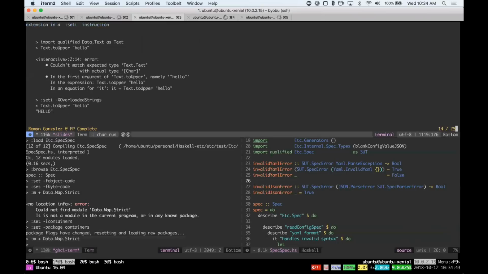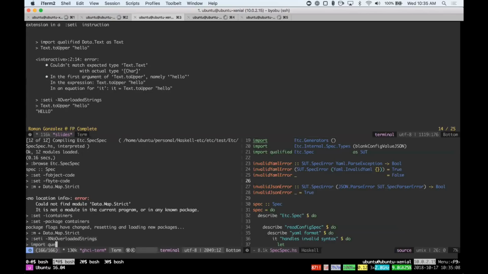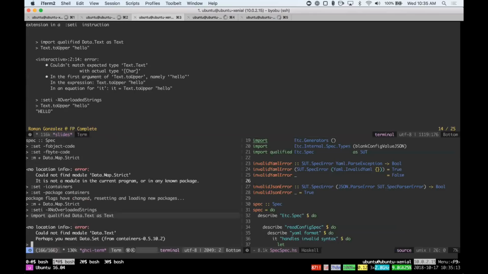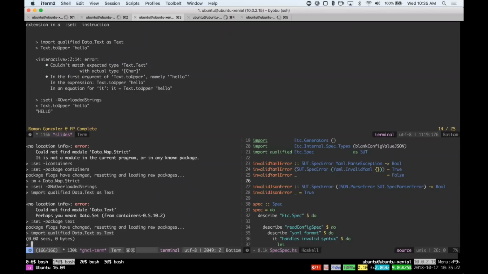Okay. Another thing that is pretty useful is being able to add language pragmas on the fly. Right now, I think I have the overloaded strings, but I'm going to disable it for now. No overloaded strings. If I import qualified data.text as text, it tells me, oh, I don't have data on the containers. Oh, that's easy. I can just do that and then import data.text as text. Things are working as expected.